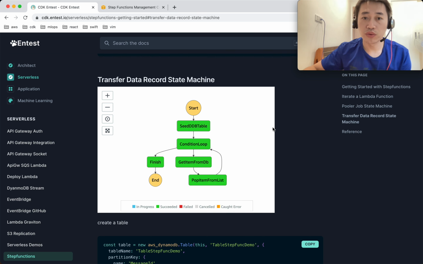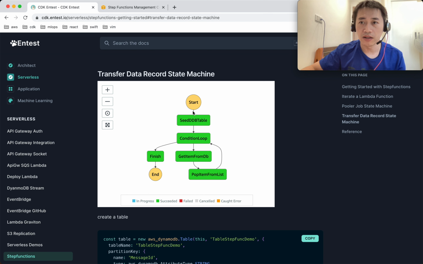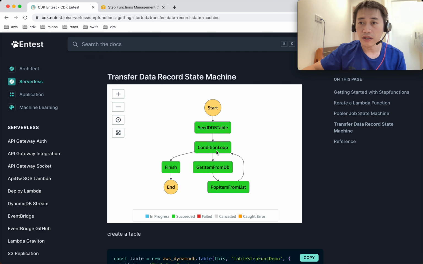So today I will try to build a state machine to process a loop job. What I process is, I will seed, it means I generate some random data, for example 10 items, 20 items, into DynamoDB tables, and then I make a loop. Each time I read one item and I process the item, and then I pop or I delete the item, and I keep doing until the list is empty.